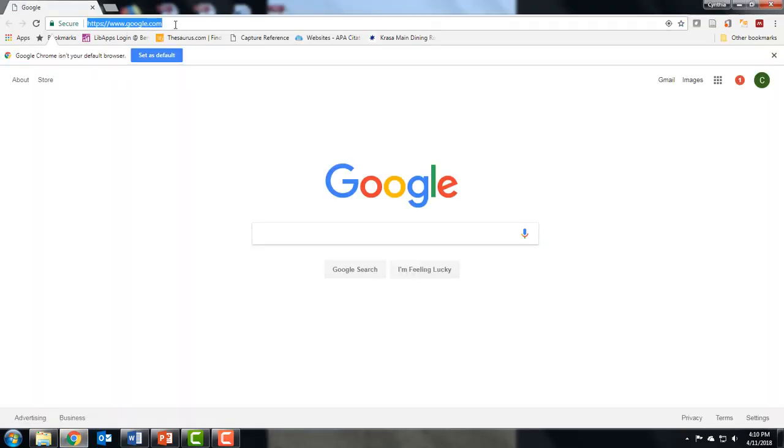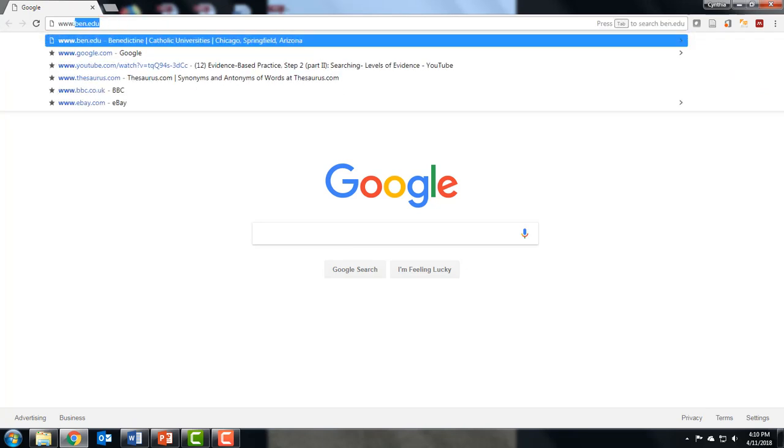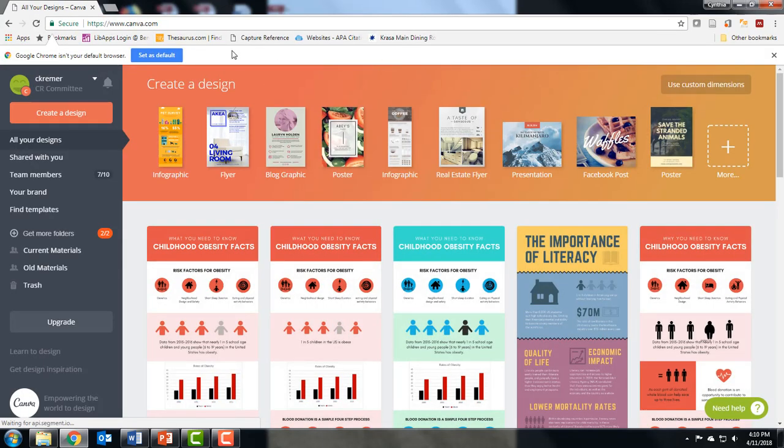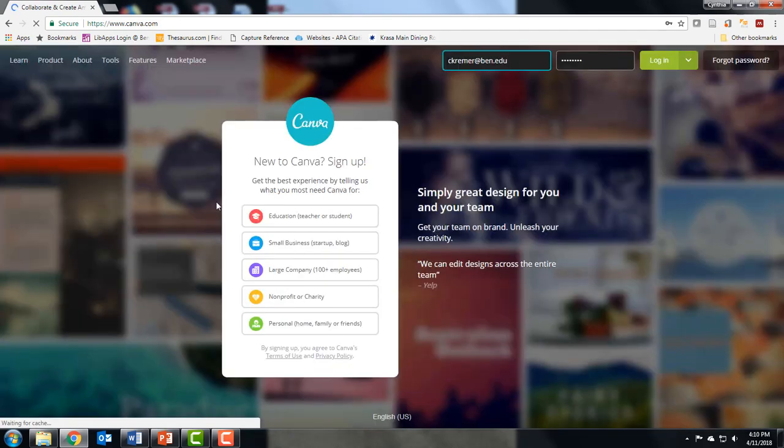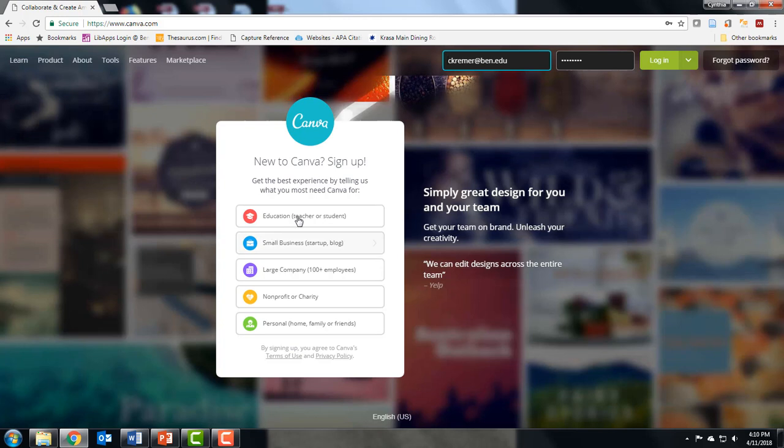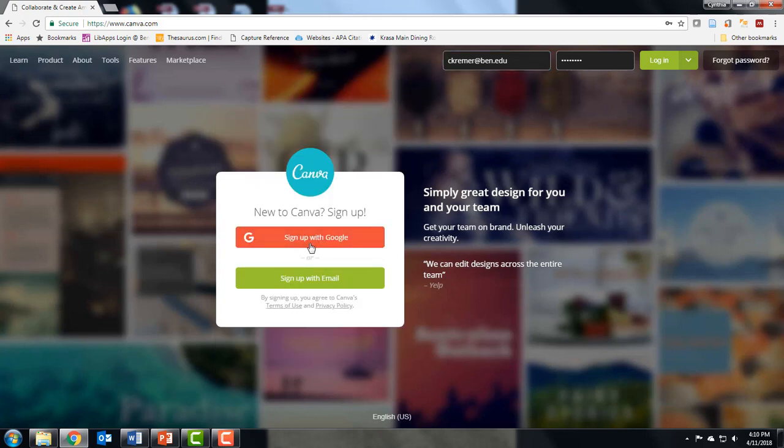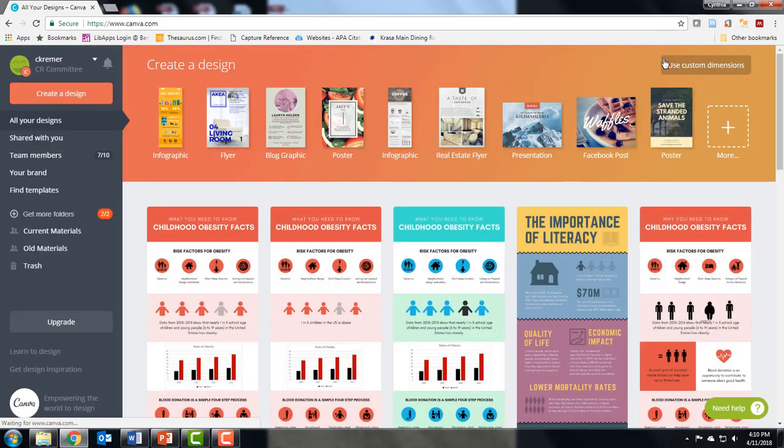So now let's go to Canva. Alright, so when you go to Canva, you may be directly logged in like I am, but I'll go ahead and sign out so that, okay, because you can click on education and you could sign up with Google or sign up with an email. I have my work email, so I'm going to go ahead and log in. Alright, and then this is what it looks like.